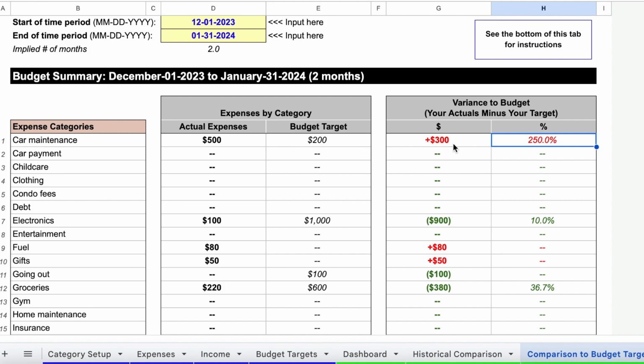And if it is a cost saving, it will be highlighted in green, which will show a favorable variance. So we can see our actual expenses for electronics was $100, but our budget target for electronics was $1,000. And we can see that we only spent $100, so that was a saving of $900, which in percentage terms is a 10% saving. And you can see similar information is inputted here. So in your case, you may have additional payments such as car payment, childcare, clothing. You may want to include other stuff as well. So I've just included this for illustration purposes for the purpose of this video. So I haven't filled in all of these lines.